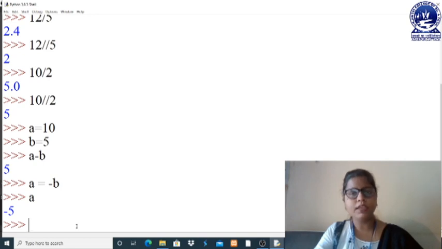Now we are having the third operator, that is the logical operators. And in case of logical operators, we are having less than equals to, greater than equals to, double equals to, and not equals to. So let's see what the use of less than equals to is.